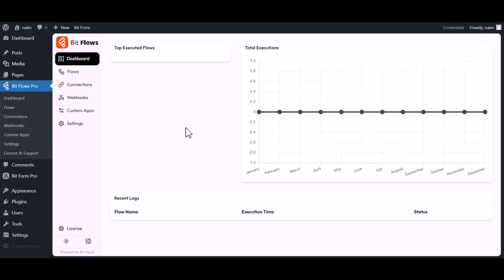I have already installed the Bitflows plugin on our site. In this tutorial, I will explain how to create a new gist in GitHub using Bitform. I will use Bitform as a trigger node to send a message and interact with GitHub.